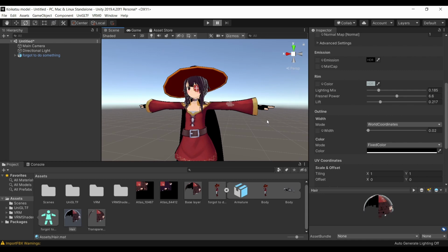At this point, you should be able to add spring bones, eye tracking, and all that sort of stuff. And yeah, that's it. I hope that was enough to get you started.